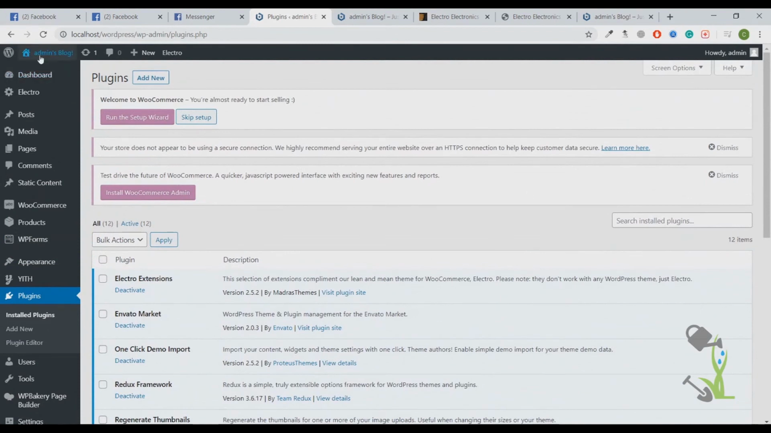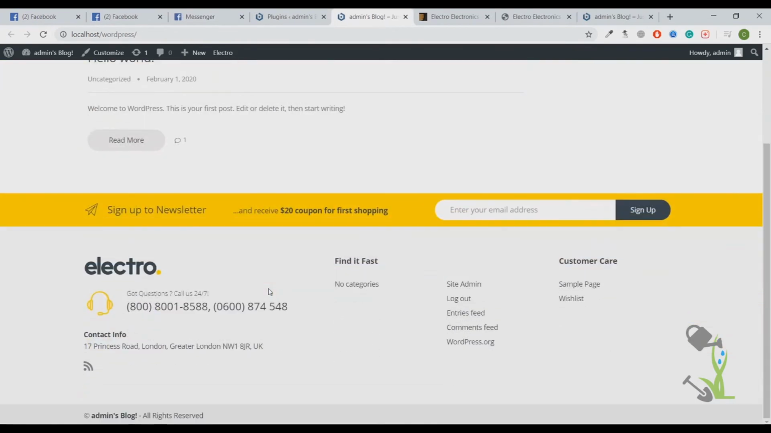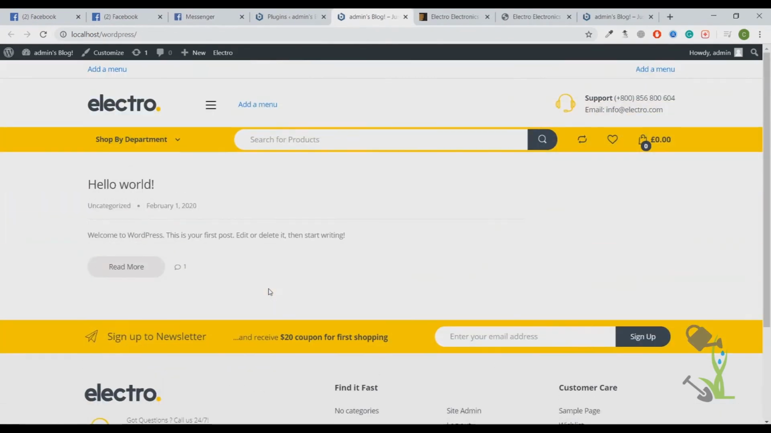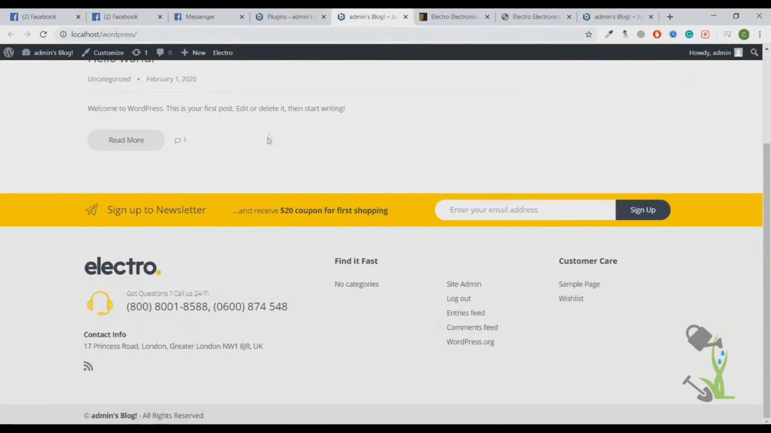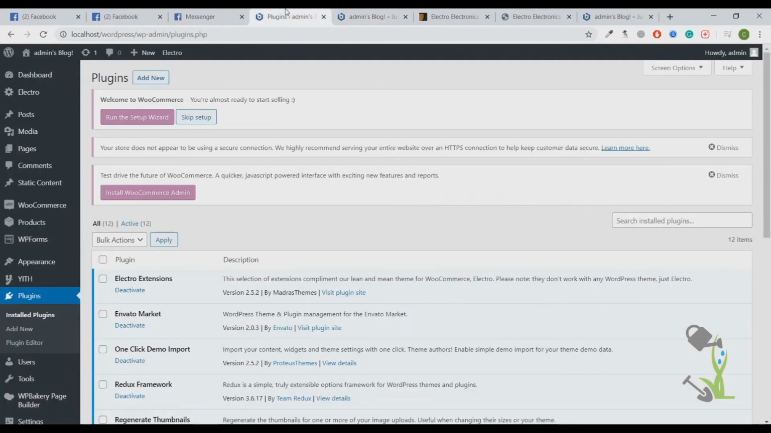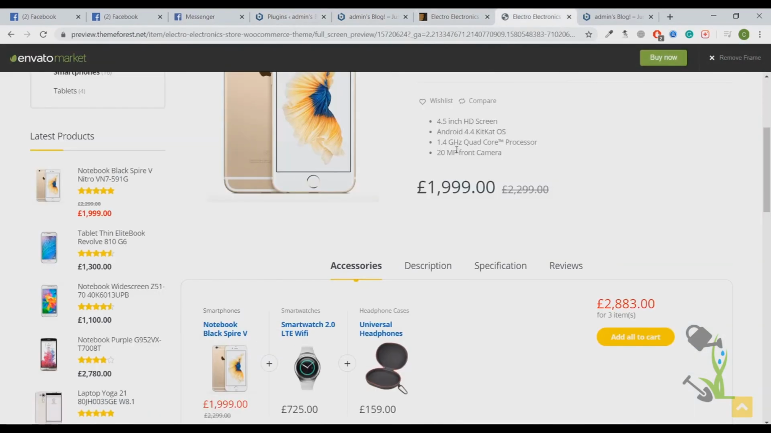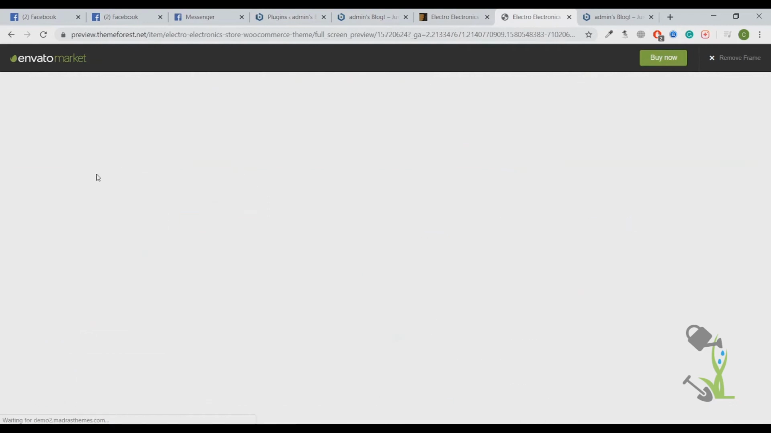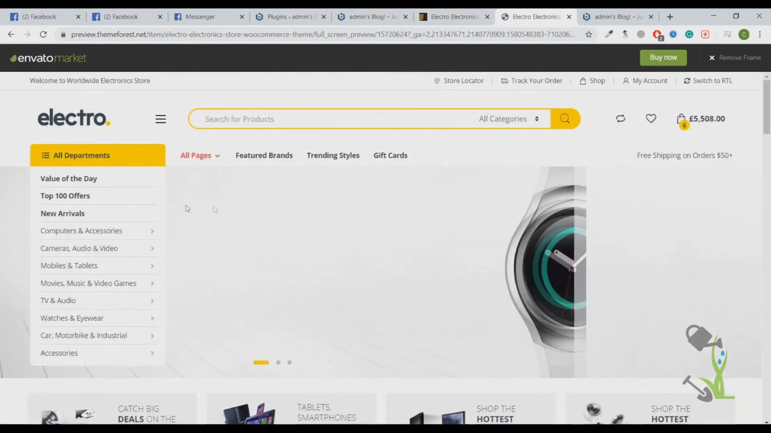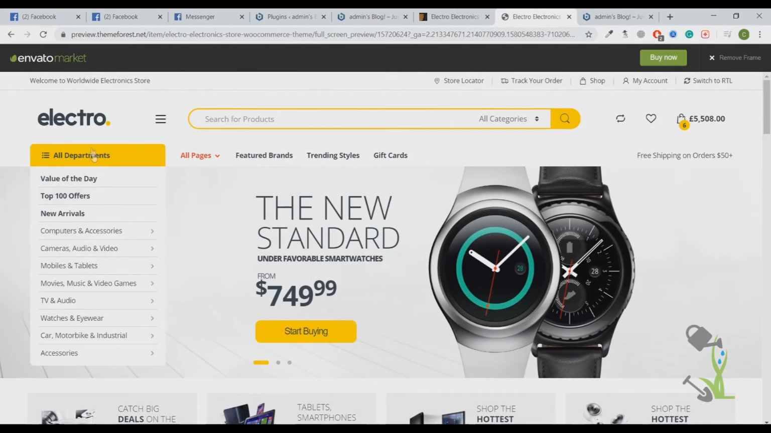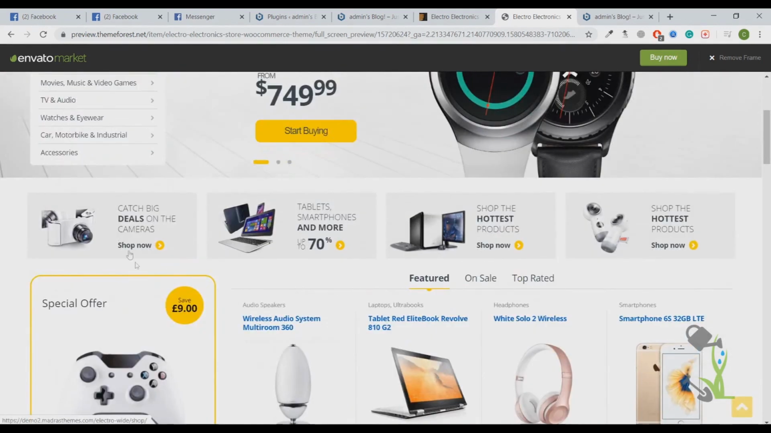Let me see how our website looks right now. It's like nothing. We have literally nothing on our website to show. So what we will do is try to import a demo on our website so that our website will look exactly like this, with a slider, with a custom sidebar, side menu bar, and some categories.